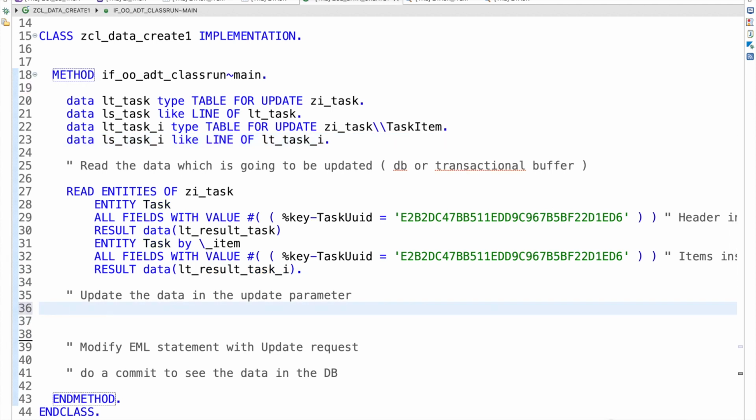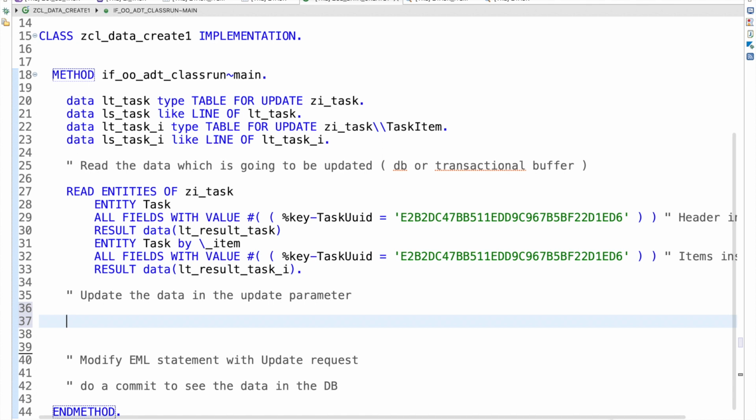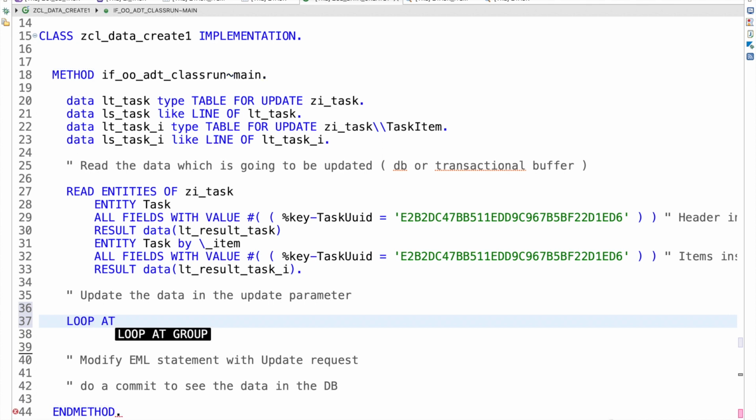Let me go back and prepare the parameters. First I'm going to prepare the update parameter. So all my data will be here, right? So I'm going to do this into data.